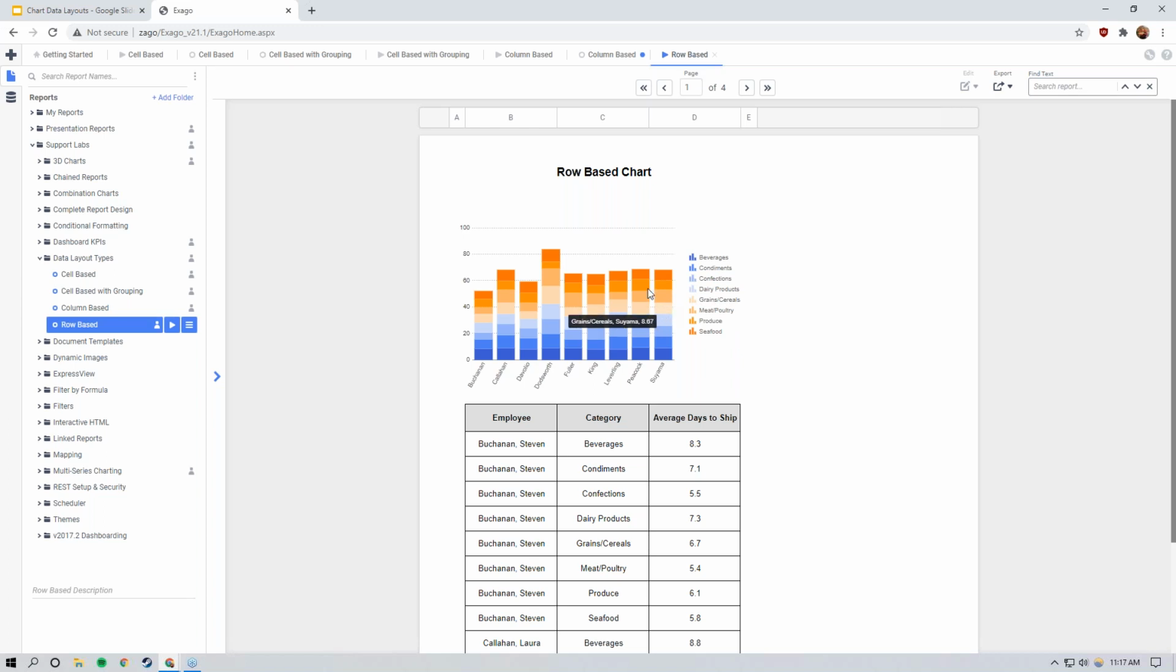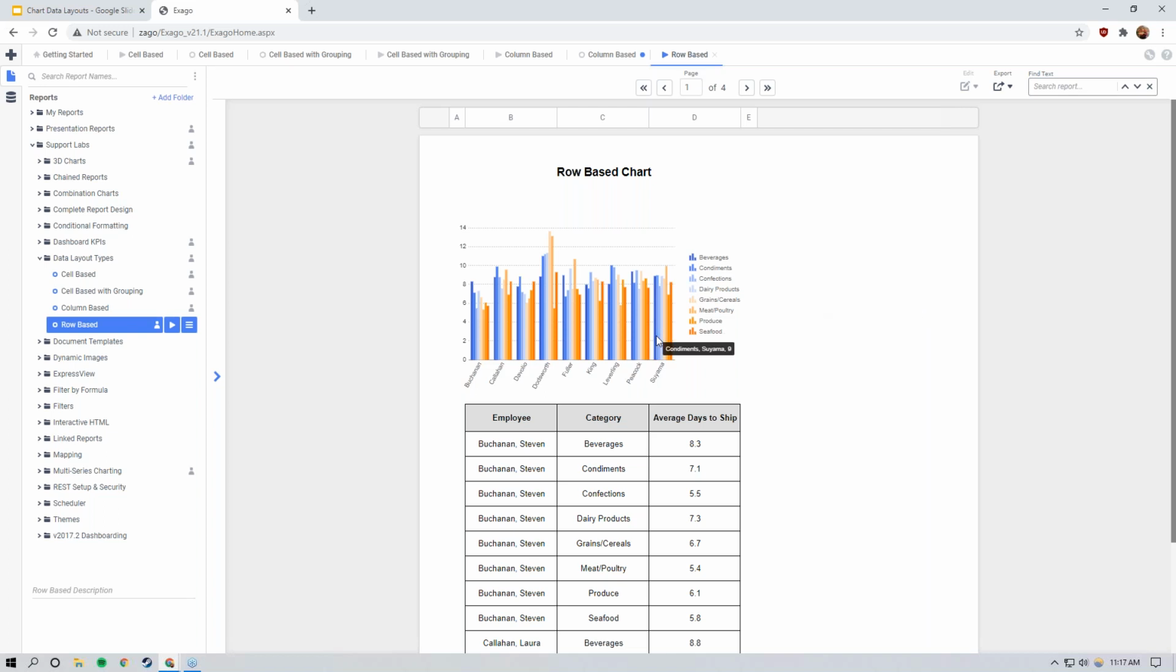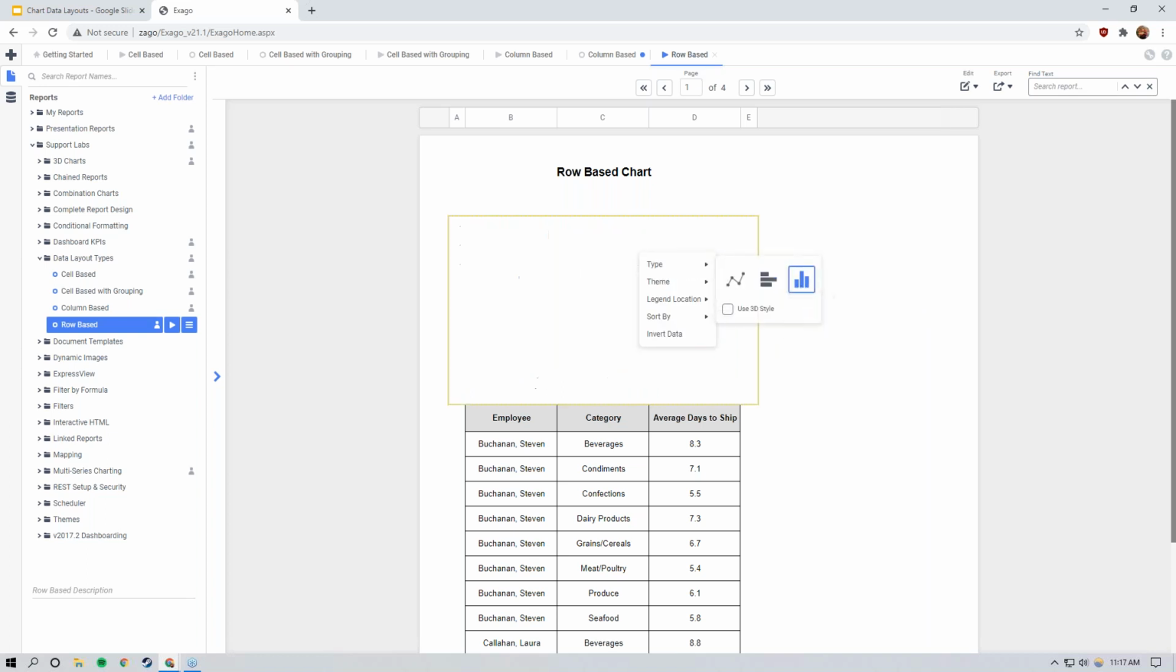Now, one thing to note, there are obviously many different chart types that are supported for the row-based chart types, as with the other chart types as well. But something to keep in mind is if we were to switch this to something like a column chart, similar to what we were using before, while the chart's still going to render, you can see that this probably looks a little bit more cluttered than the view that we just had previously with the stacked bar.